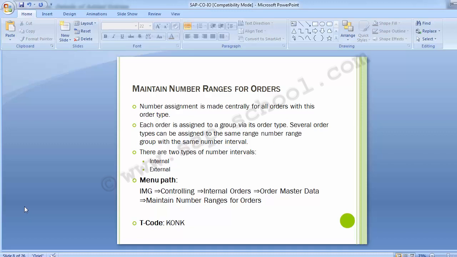So whatever order numbers are created, the internal order created will have a unique number to it, as we used to create number ranges for the GL number or the customers, vendors and others. Similarly over here we need to create a number range for internal orders. Each order is assigned to a group, that is, its internal order type. Several order types can be assigned to the same number range, or they can have a separate number range as well.